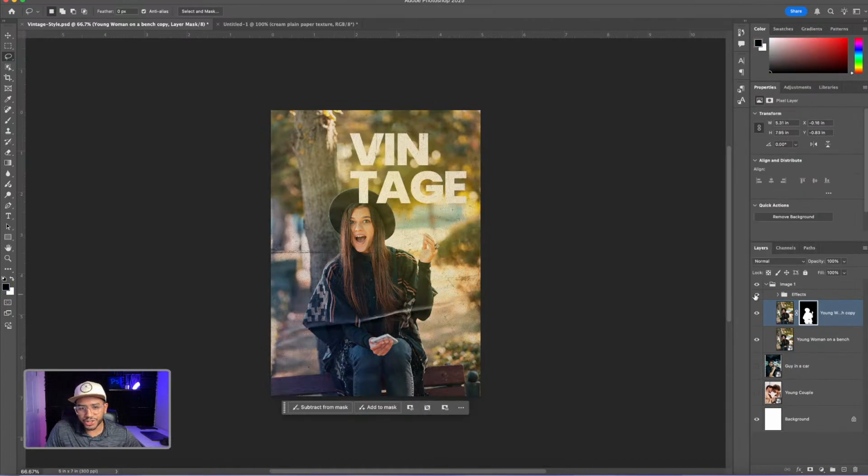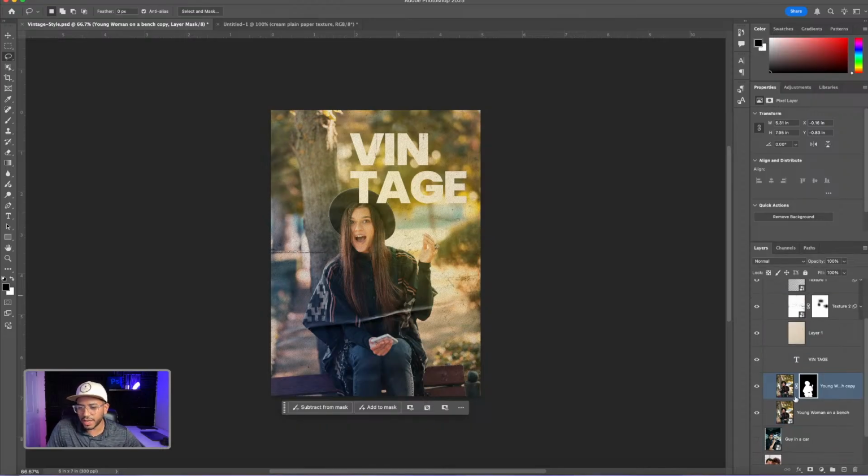So what we're going to do is put this new layer with the mask on top of the vintage, so that way it goes behind it. Look at that. That's pretty awesome. All right, so far so good. Thank you so much.